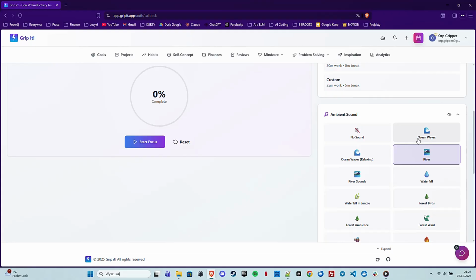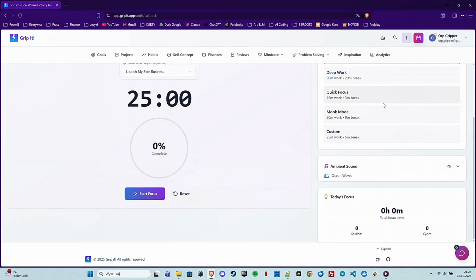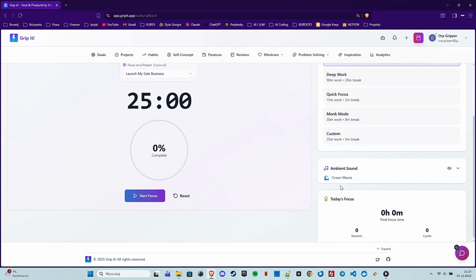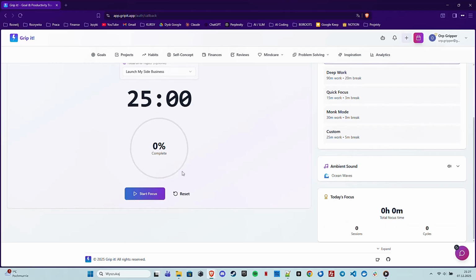I'll select Ocean Waves. The sound of waves helps me concentrate. You can also choose No Sound if you prefer silence. At the bottom right, you'll see Today's Focus. This tracks your total focus time, number of sessions, and cycles completed today. It's motivating to see these numbers grow.